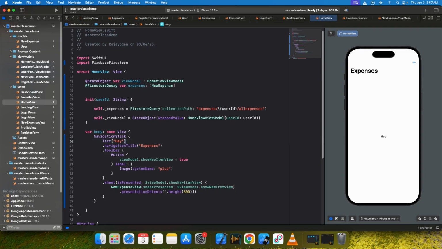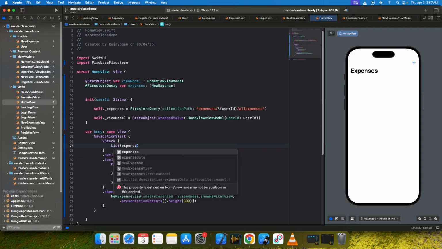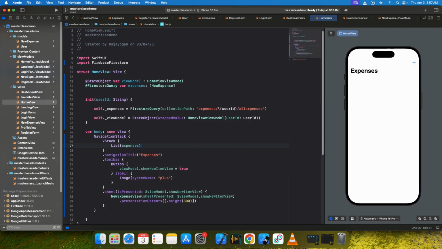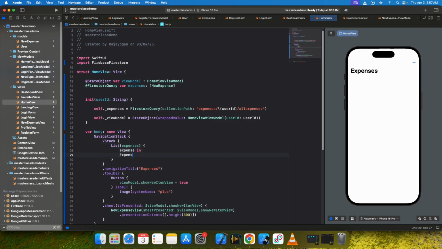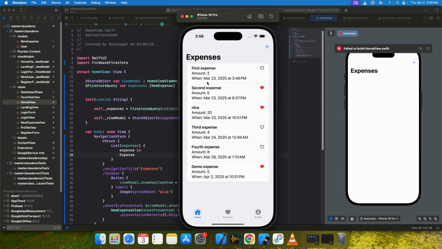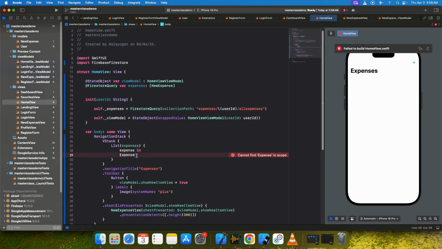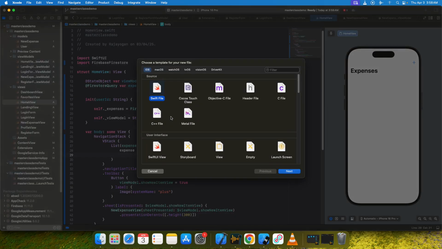Now let's show all these inside the view. So instead of a text, what I'll do is I'll have a VStack. Inside this, let's just do List, expenses, expense. Okay, I'll just create a, let me once again reference. This is a, okay, I'll just create that in a different view. I'll name that view as ExpenseListItemView. New empty file from template.